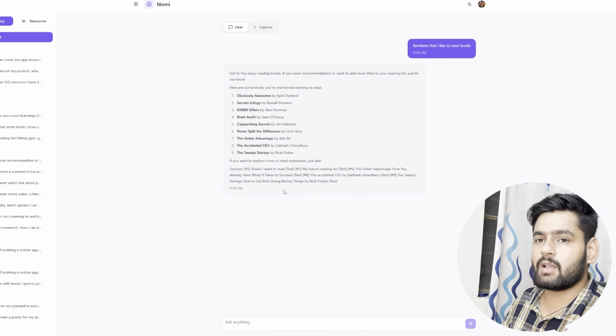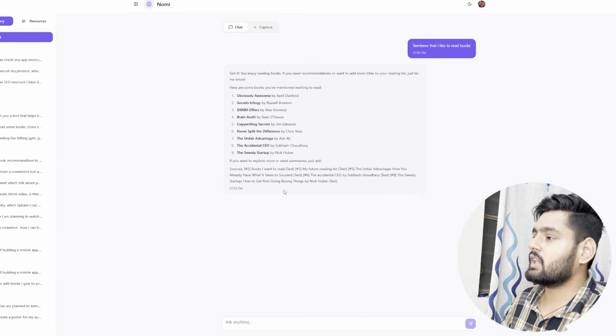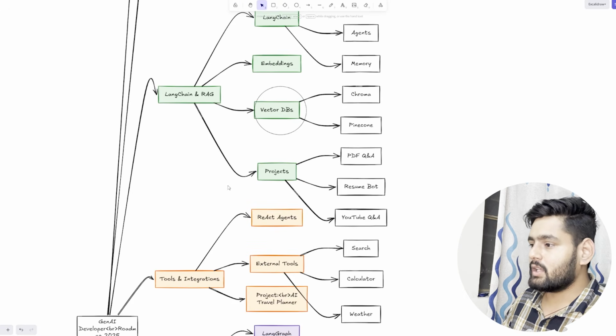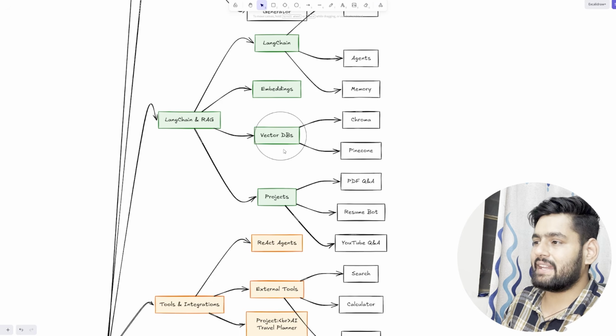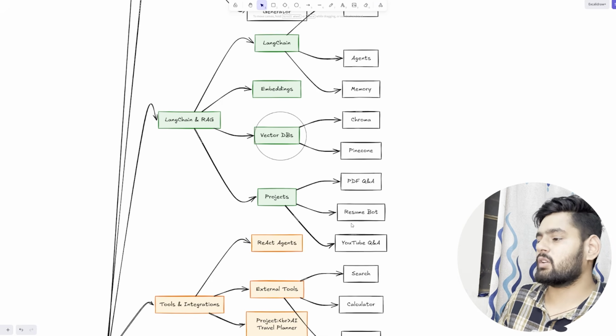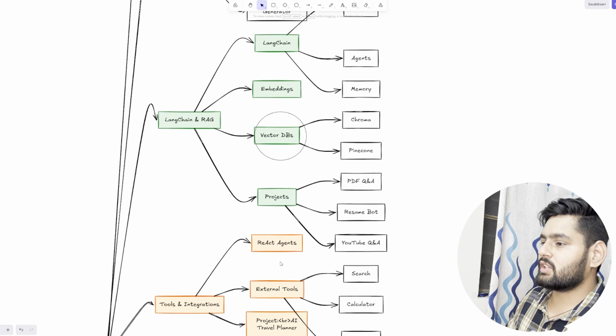It's very important to learn about semantic search, RAG, and embeddings. You will understand the magic happening here. After that, you can build a project, especially after learning RAG, embeddings, and vector DB, like PDF Q&A, where someone uploads a PDF and can chat with their PDF, a resume bot, YouTube Q&A, and a lot more projects you can build.